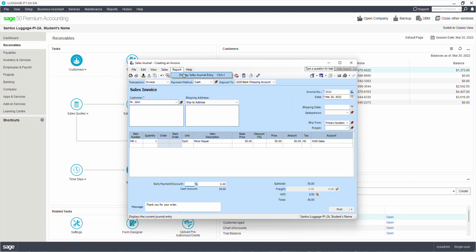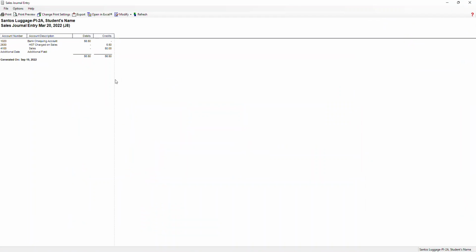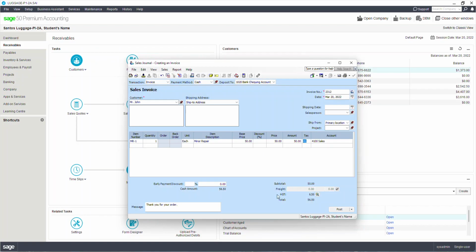Now we can look at the journal entry for this. It will be a debit to the bank account and credit sales and credit HST. You will see that there is no inventory or cost of goods sold account. The reason for that is it's non-merchandise. If it's non-merchandise, you don't need to adjust your inventory. It's simply a sales transaction, with no entry for the cost of goods sold or the inventory. And we close it.